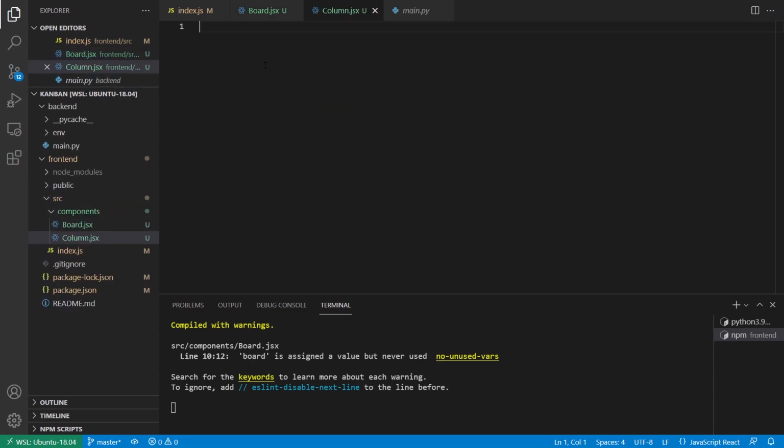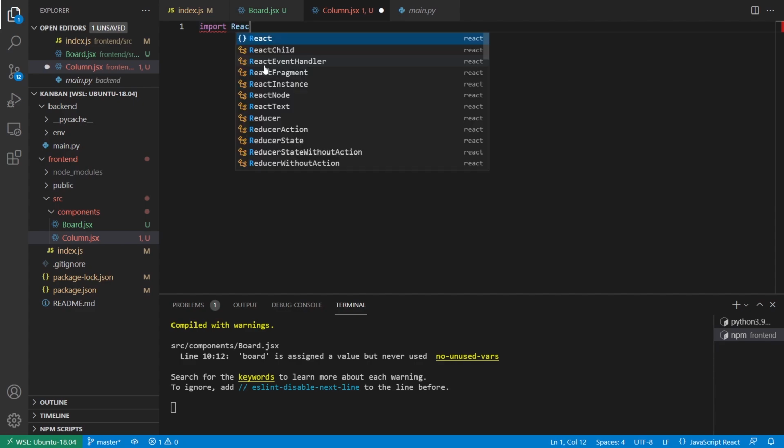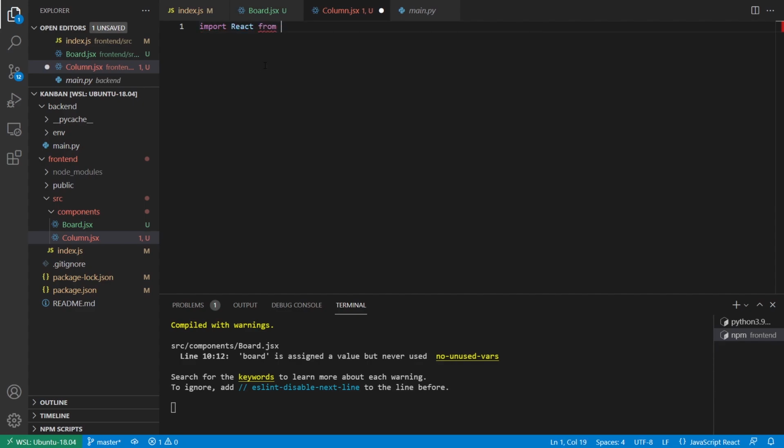And I'll go over to here, and I'll just start the basic things for a component. So import React from React. And then I know I need styled components. So import styled from styled-components. Okay. And then I can just create the CSS for the column.